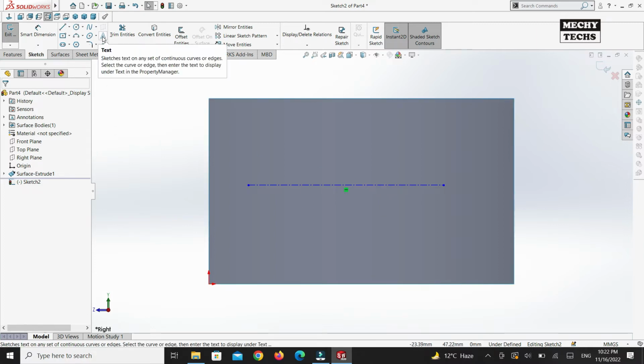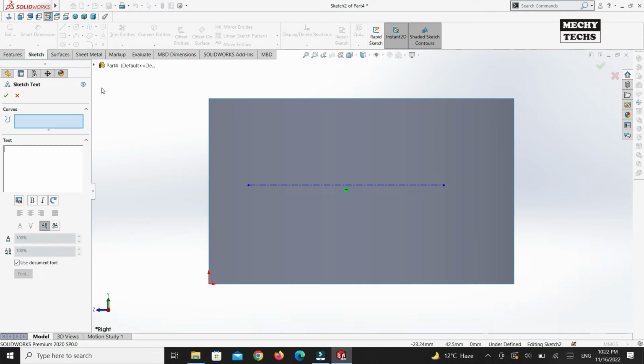So for text, this option is available in Solidworks. So I'm activating this command. Upon activating this command, it asks me for the curves on which the text will be aligned. So I'm selecting this, so the curve is selected. Now I will type the text. So the text is written. Let me make some changes.